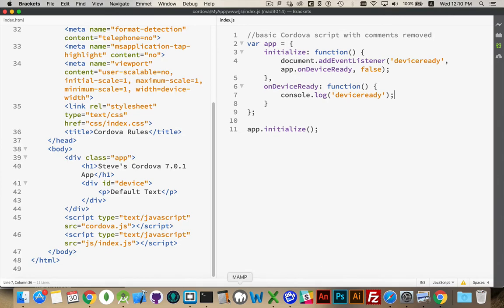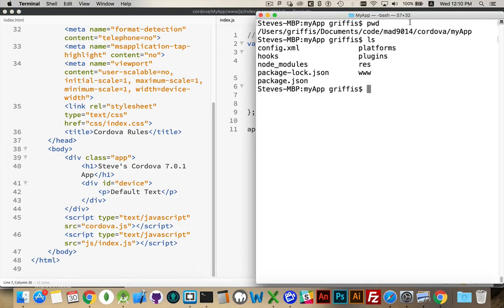I am going to go to my terminal now. You can see I did my present working directory, I'm inside the My App folder. That's the app that I created here. There's my folders, the www folder. This is where the index.html and the JavaScript are located.